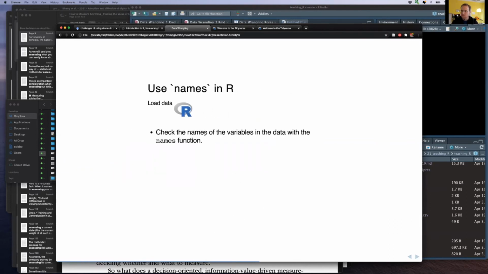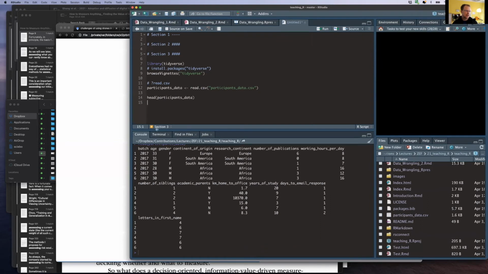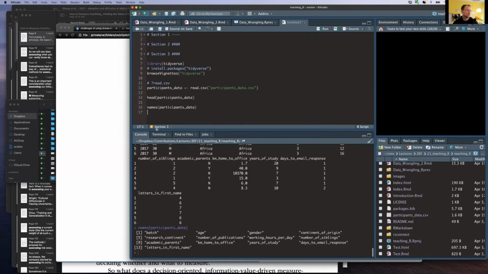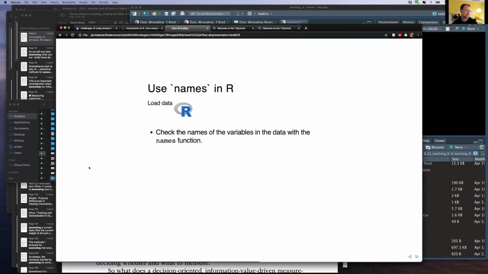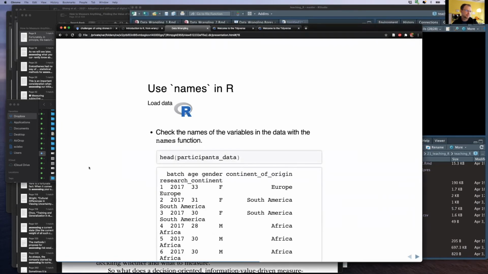We can use names. These are just quick functions that I use to look at the data quickly. So you can check the names of the variables in the data with the names function. If we call names on participants data, then we get all of the names of all the variables in the data set. It's quite handy. That should be names here. I'll change that later.